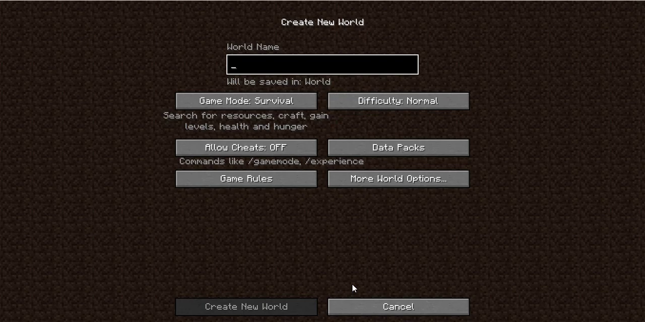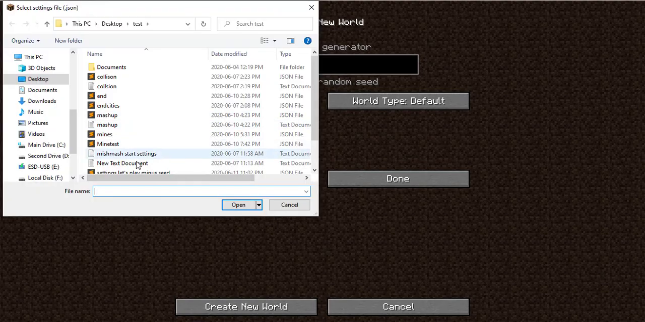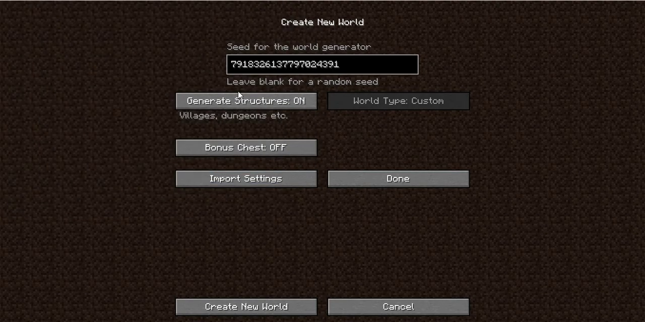I'm going to call this MAXEAMANLAND. And we're in survival, and we're going to import the settings. And you'll see that's the number from before. And then we're going to hit create. Now this is going to take a little bit longer than normal to load.